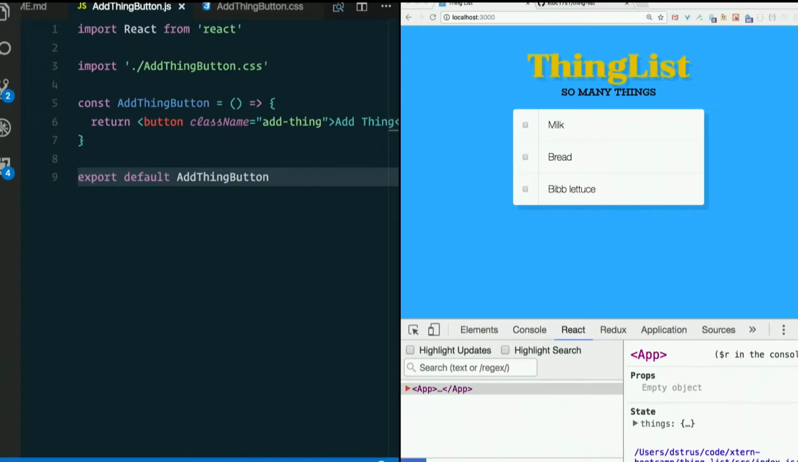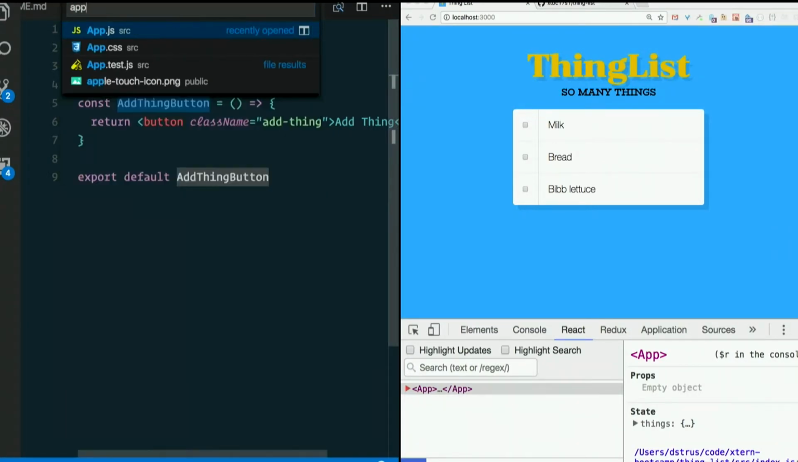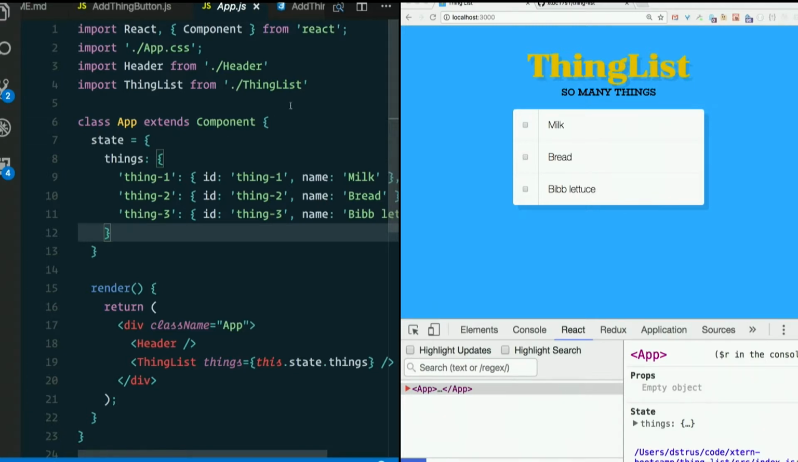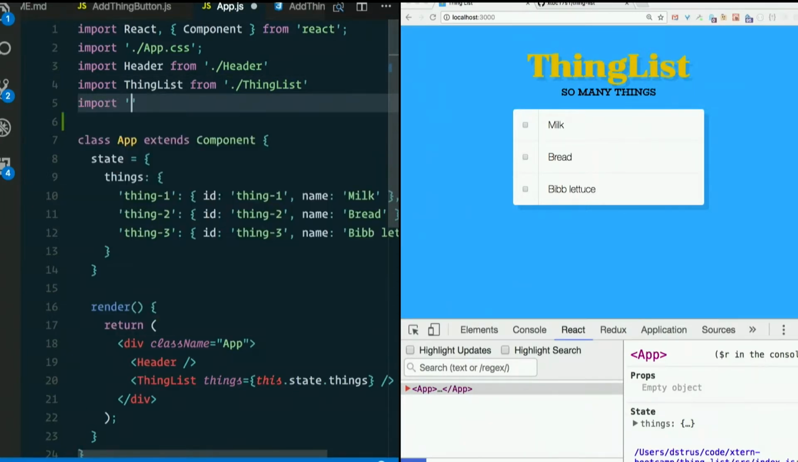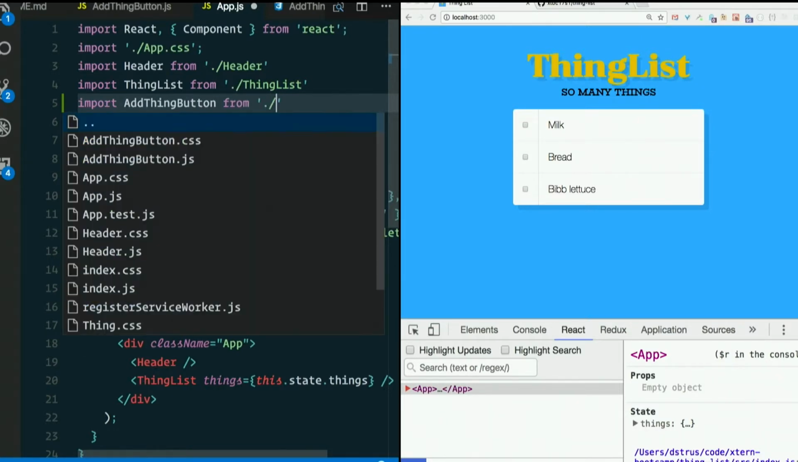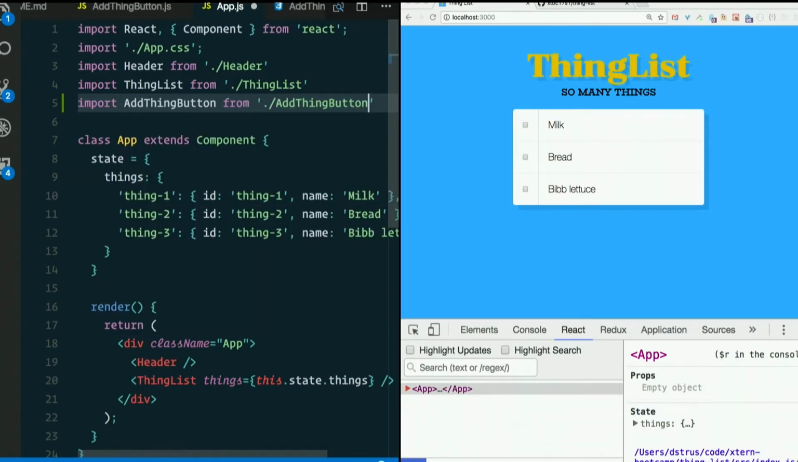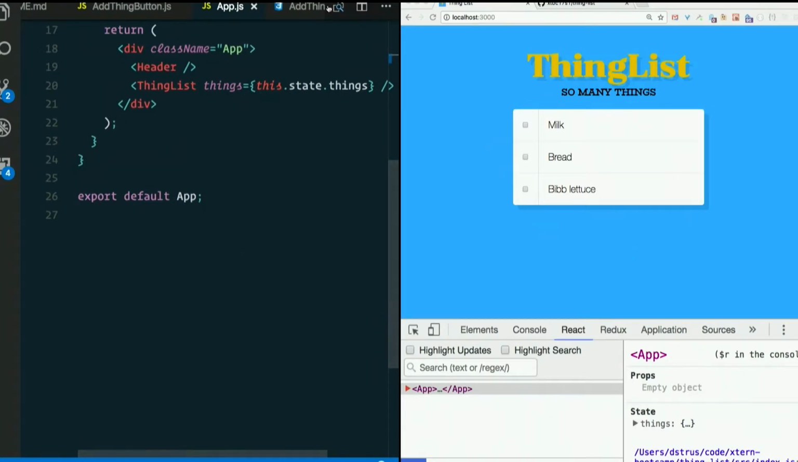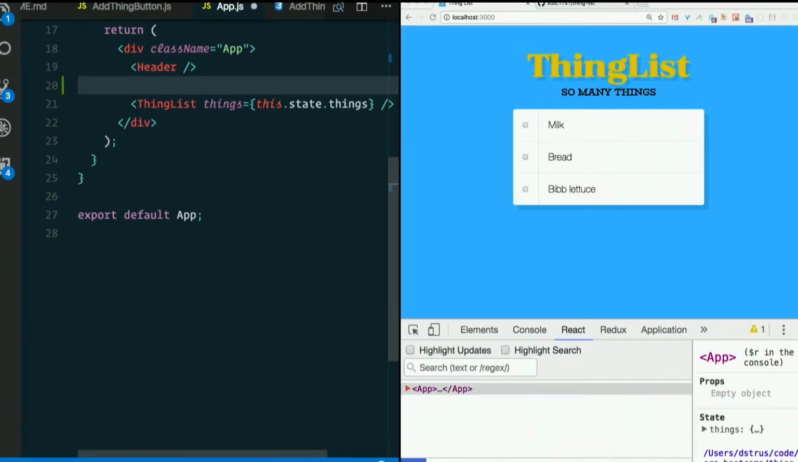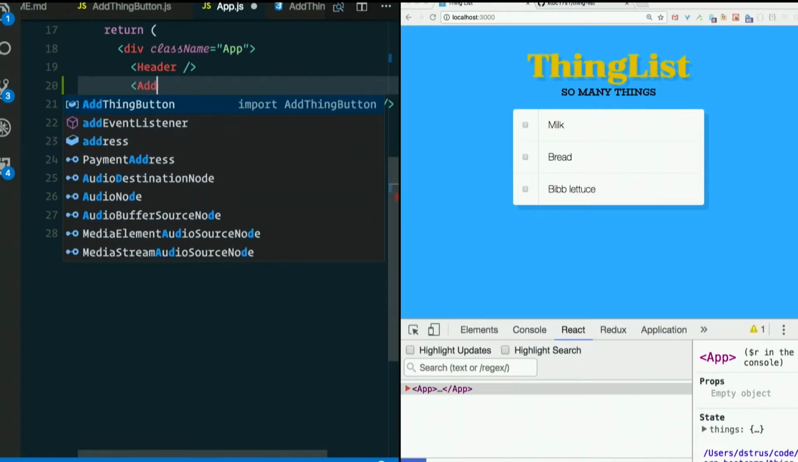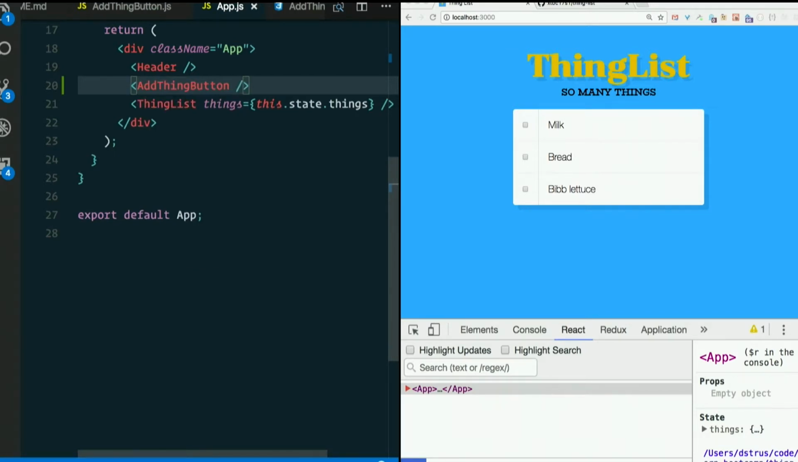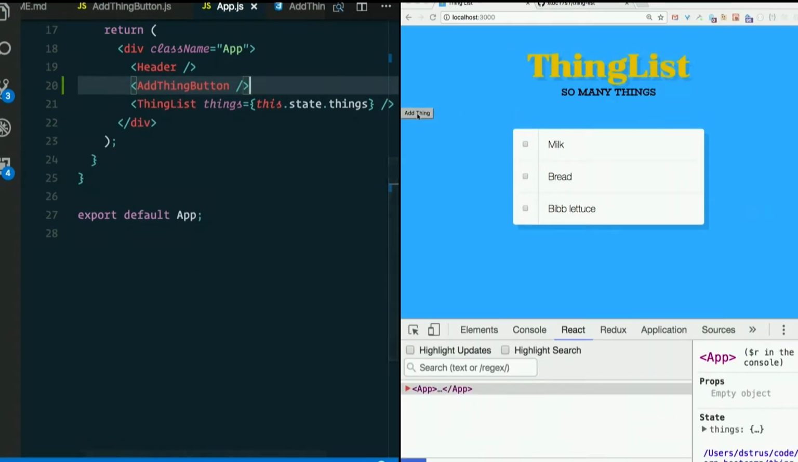Make it actually show up on our page. Back in app.js, we'll import it. Import AddThingButton from AddThingButton.js. Throw it in the markup between the header and the thing list. Self-closing tag. And there. Looks just like it, right?